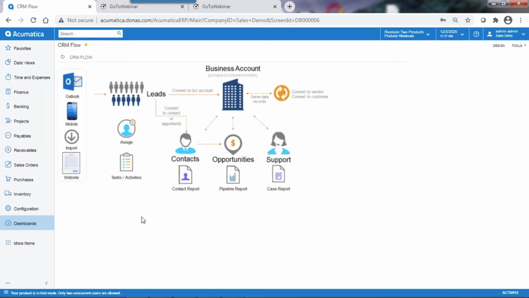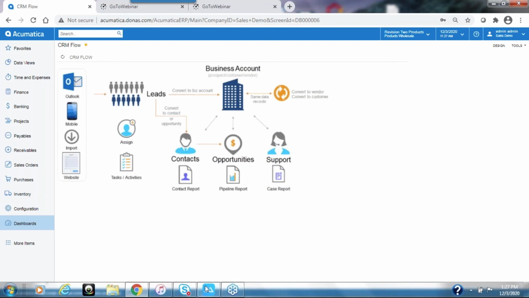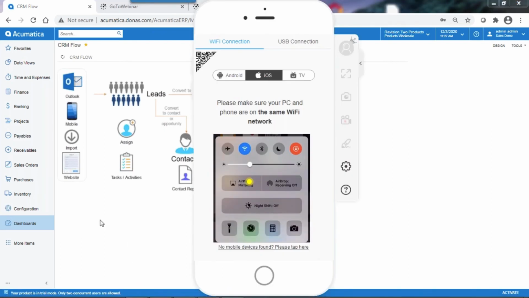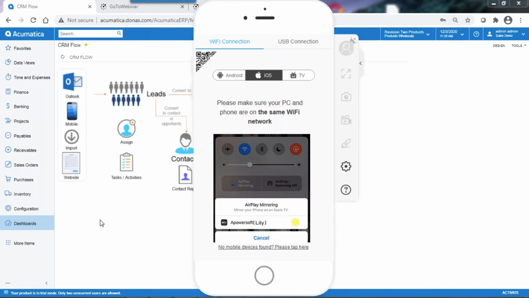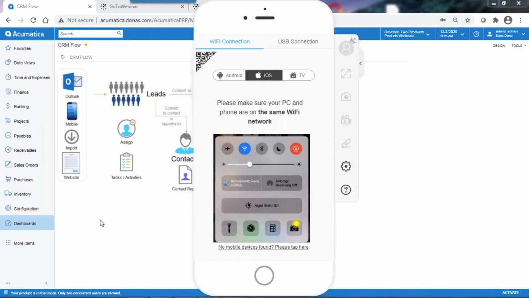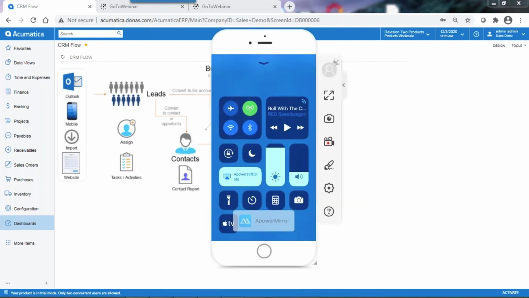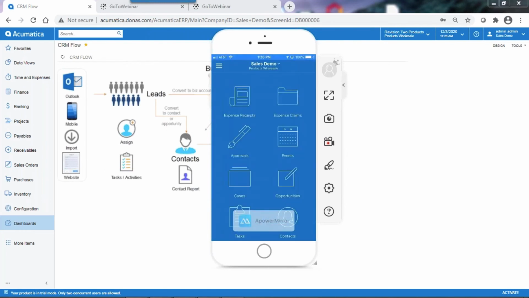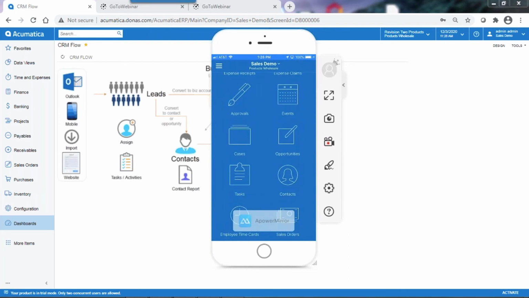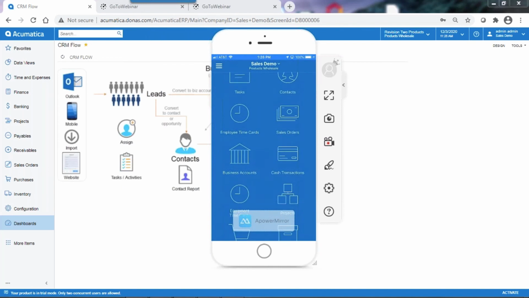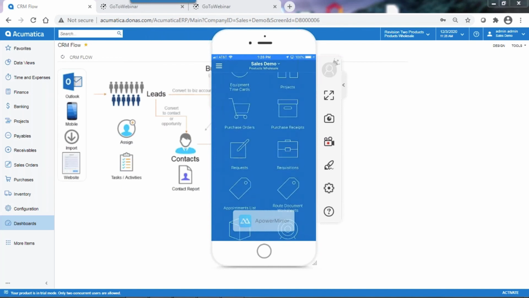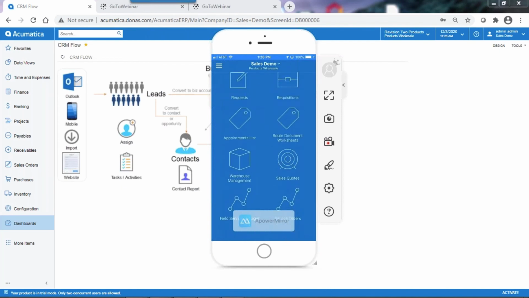One of the things, before I go further, I did want to bring up the fact on the handheld device, I've currently got my iPhone tied to my screen so you can see what's happening on my iPhone, and I've logged into Acumatica through my phone. As you'll see, as I scroll here, there's a lot of different functions that are available on the mobile device. Basically, all of the functions within Acumatica are here.